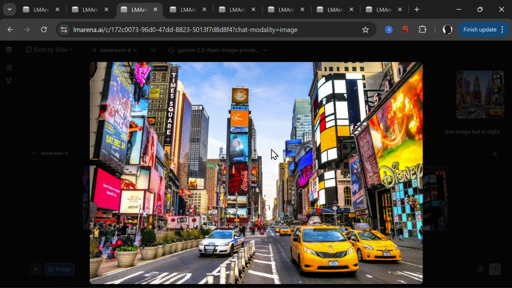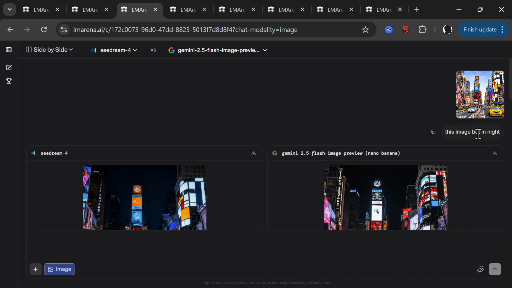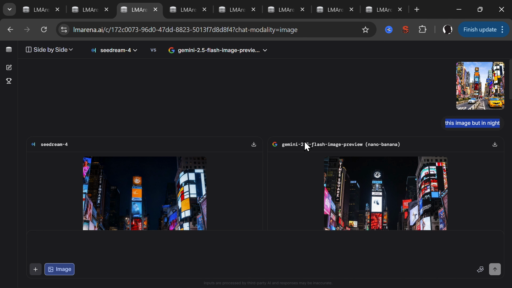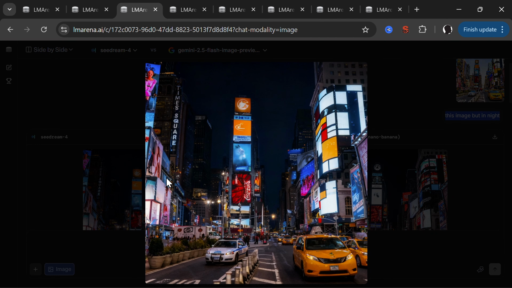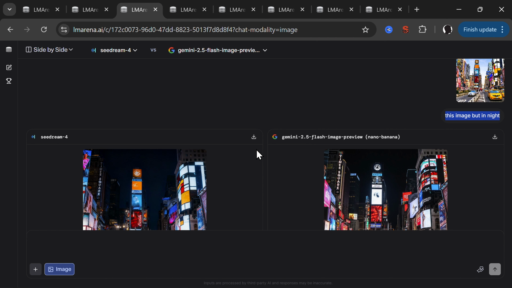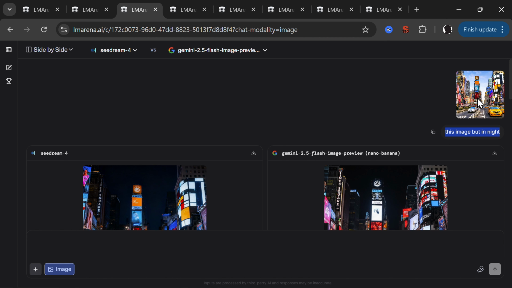Then we have one interesting example. I uploaded the real image of New York at daytime and just asked for this image but at night. And what we got here from Seedream is the following. So it's pretty good. Everything stayed the same. As you see, all of those logos here and cars and everything is still here also.